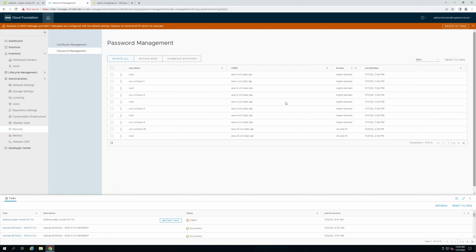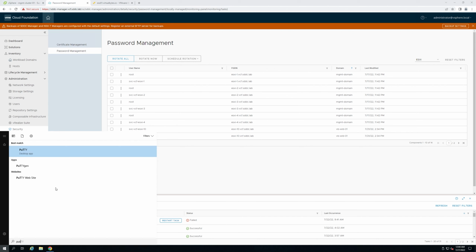So now we're on the password management portion. Under the security tab, you drill down to password management. VCF takes care of your passwords, rotations, scheduling rotations, making sure your environment's healthy. And if you need to figure out what that random password is, you can SSH into the ESXi host, like SSH into SDDC Manager. So let's do this.